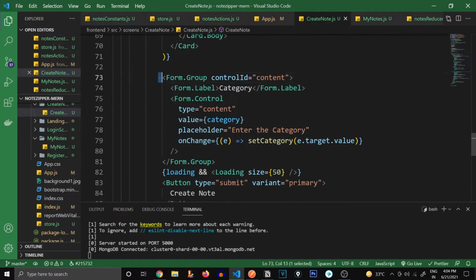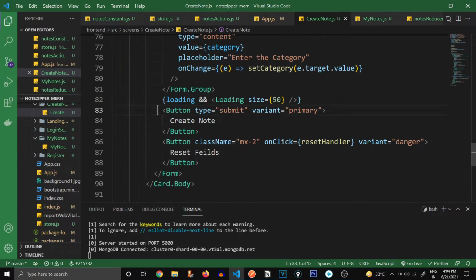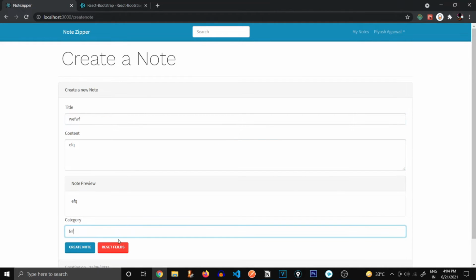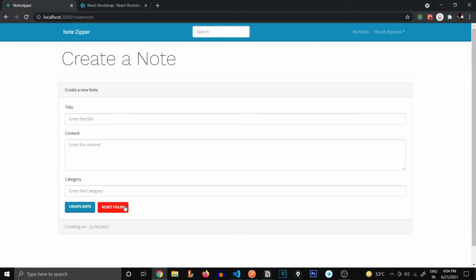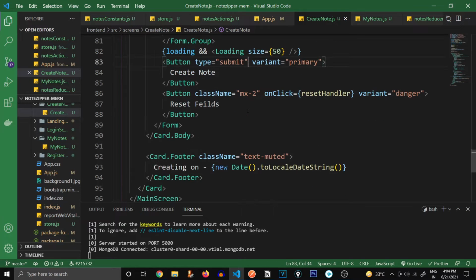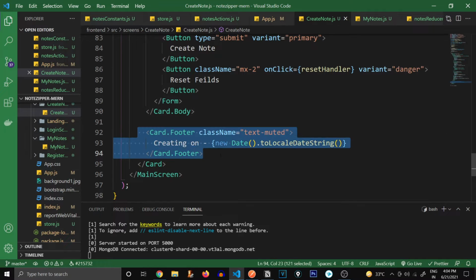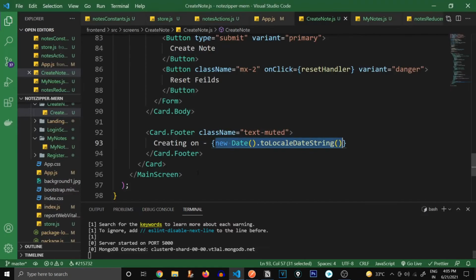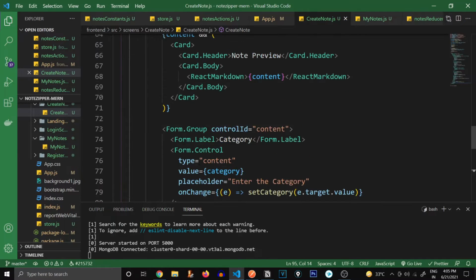Alright, so the next form group is for category, as you might have already seen. And then we are creating two buttons, one for create note and the other for resetting the fields. If I type anything inside of it and click on reset fields, it's going to reset all the fields. And create note will be a type of submit. Great. And then we have a card footer with creating on, and inside of it we are putting the date, which is the current date. So we are creating this on 21 June 2021. So yeah, this is the basic structure of this component.